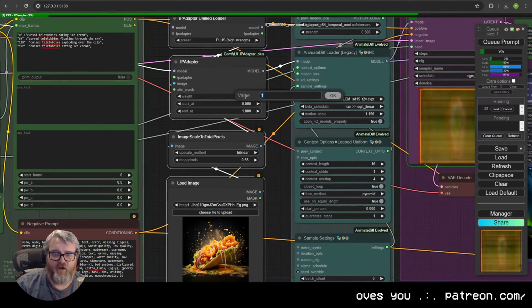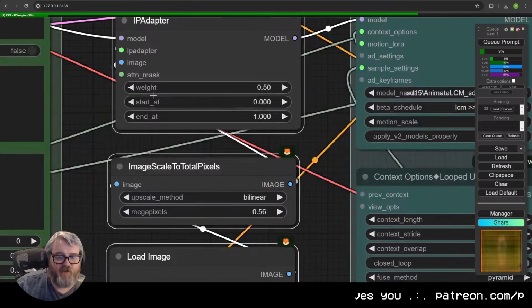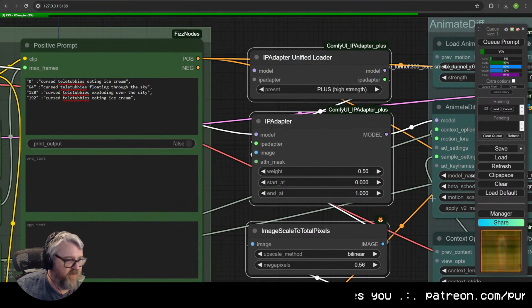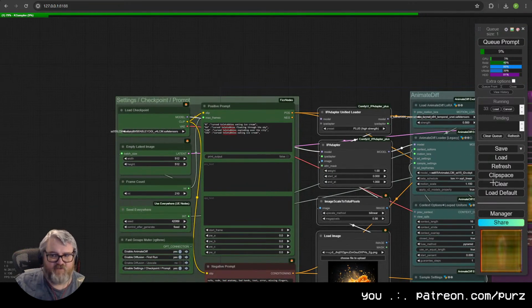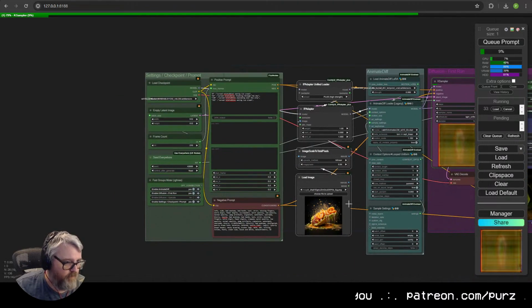So you'd want to back the weight off. You back the weight off to like 0.5, then the prompt will take effect as well as this. But if you have this at 1, this image is basically going to become your whole run.